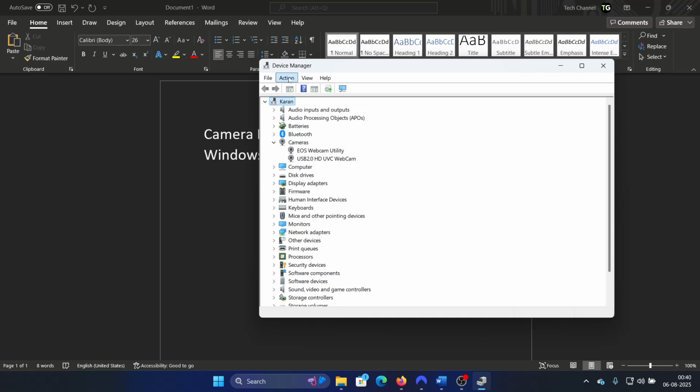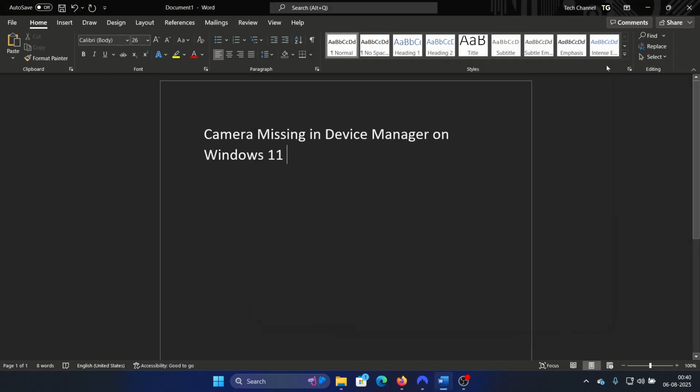Does it still not show here? Then click on action and scan for hardware changes. Okay, and it will start showing your camera in that list.